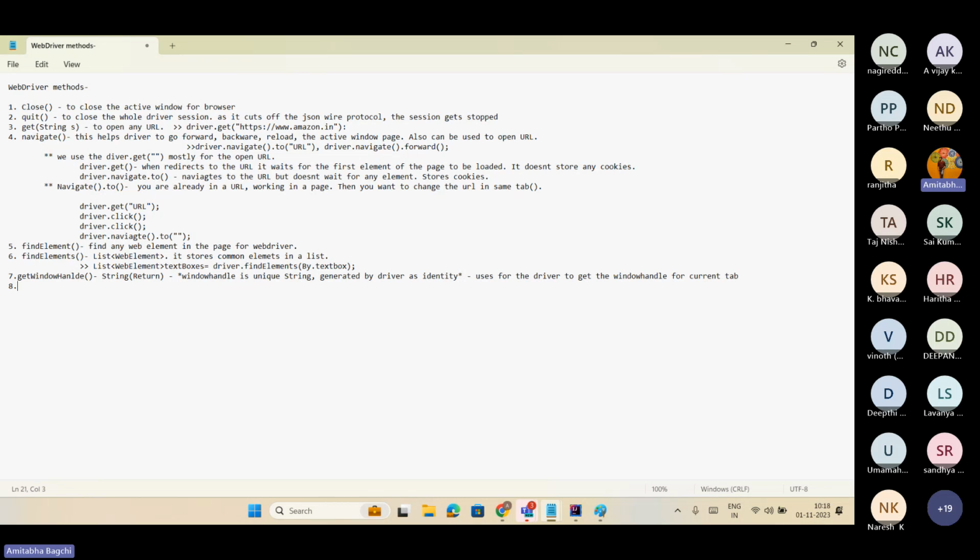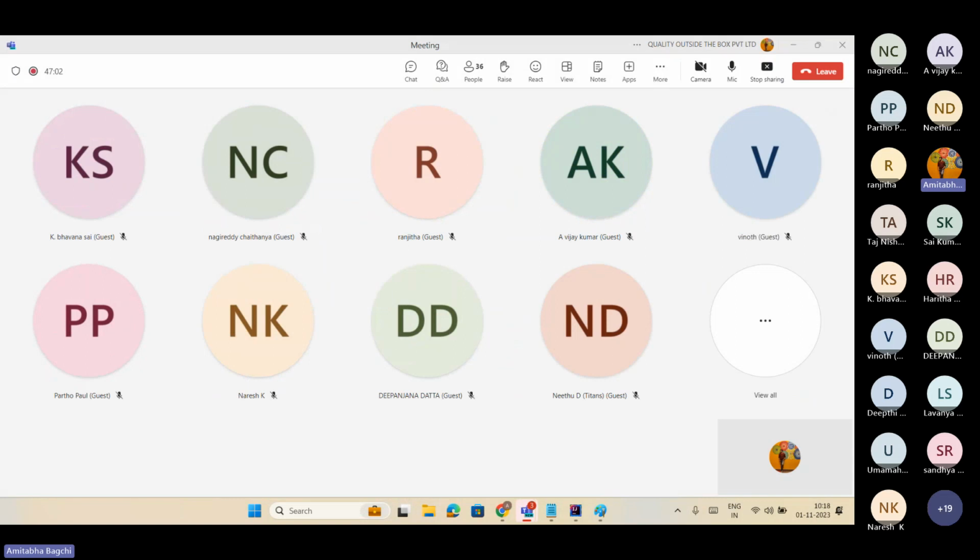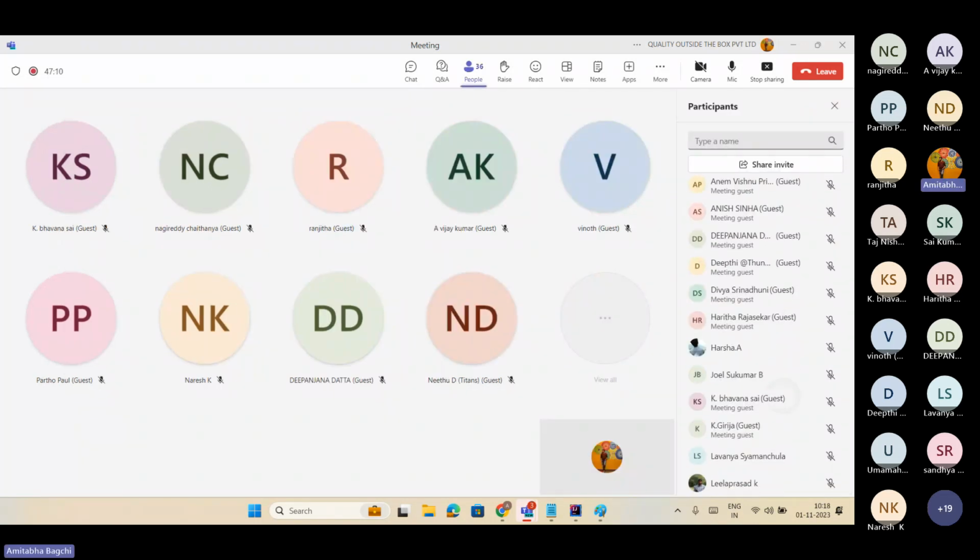You got the point, right? What is getWindowHandle? Any doubts? Be honest. It's not like we have to rush through and complete anything, nothing like that. Just let me know if you have doubts.